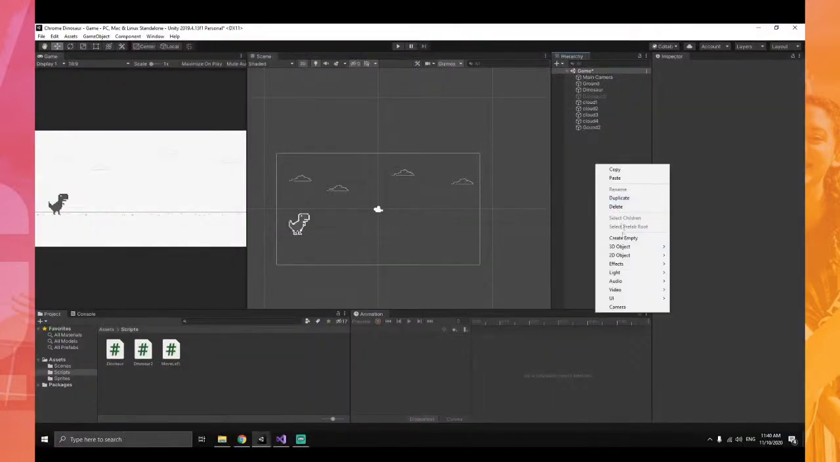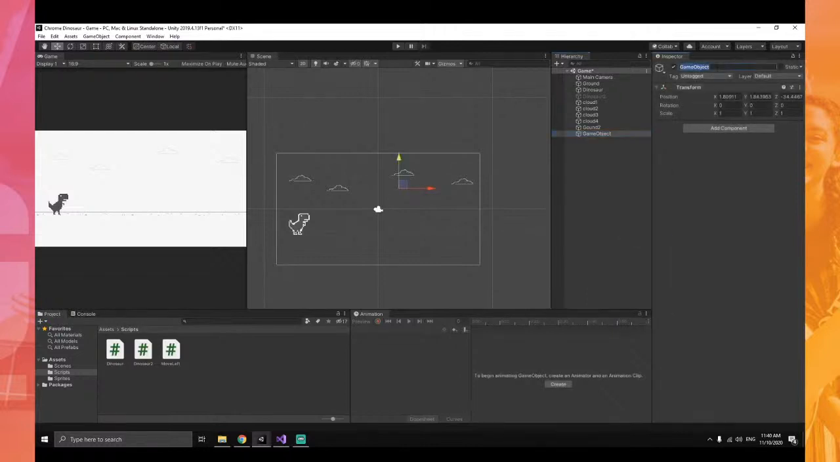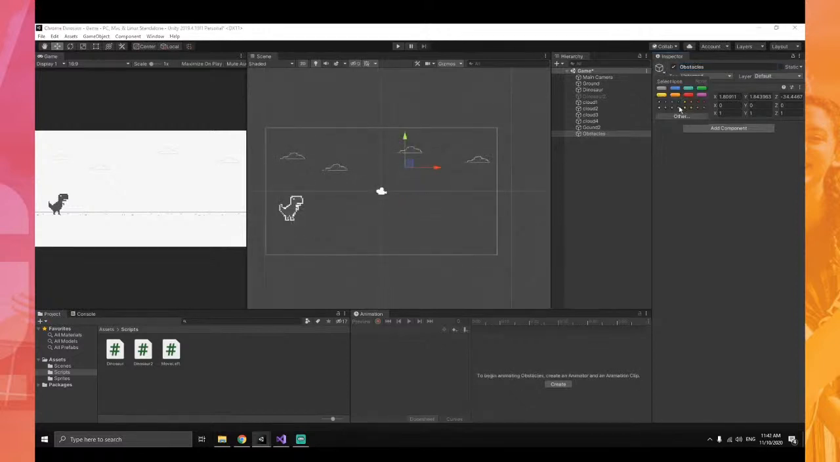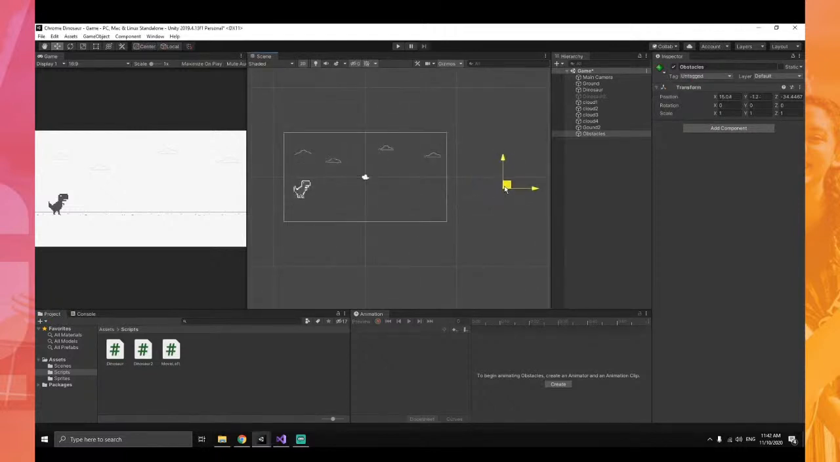Let's create a new object here. Click create empty, and let's change the name to obstacles. Click here and click on the green diamond, for example, so that we can see the object. And let's drag it, for example, here. This object will generate all the obstacles in the game.